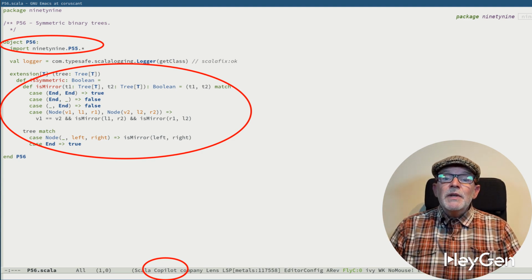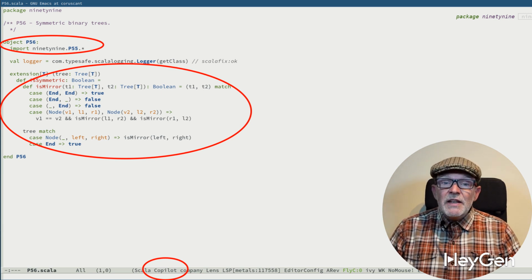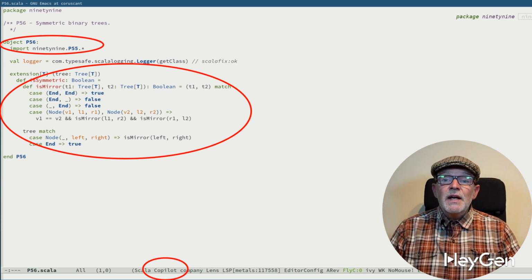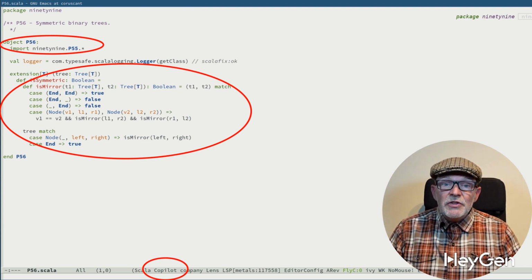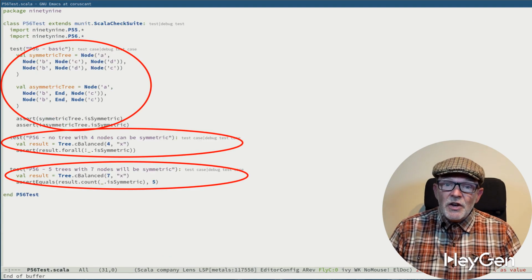Note, to help me with the coding, I also have GitHub Copilot configured and enabled in this buffer. With that, I will get all the usual Copilot autocomplete goodness that we are accustomed to from using VS Code and other IDEs. Now let's talk about tests.